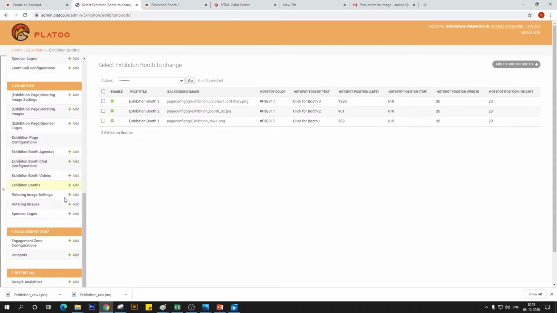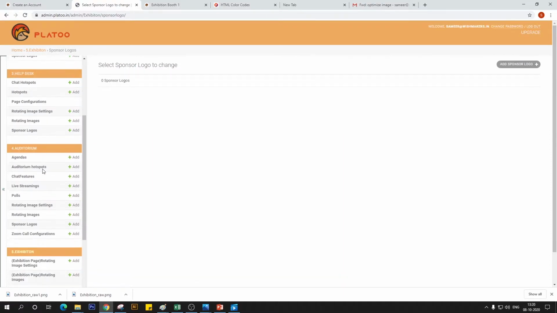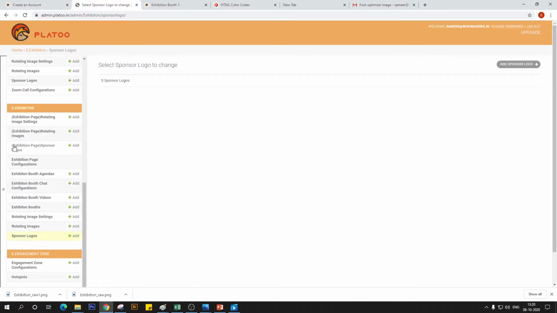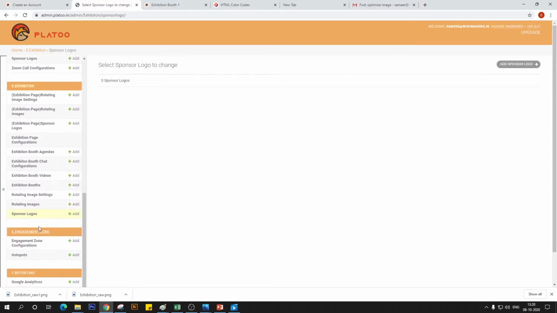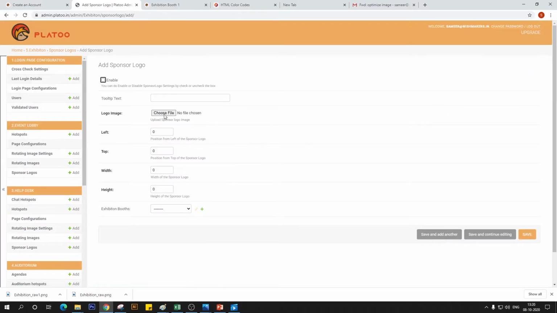So what you need to do is go into your sponsor logos, and you'll see that the exhibition page sponsor logos is different than the exhibition booth sponsor logos. So because we're adding sponsor logos to the exhibition booth, that is where we'll be going. Click on this button, follow your routine, and just type in here your text, what you want to call it.